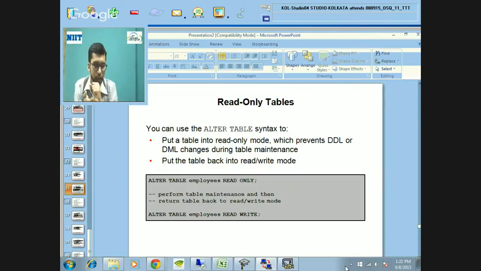And they have given some example. You can use the alter table syntax to put a table into read-only mode, which prevents DDL statement or DML statement changes during the table maintenance.